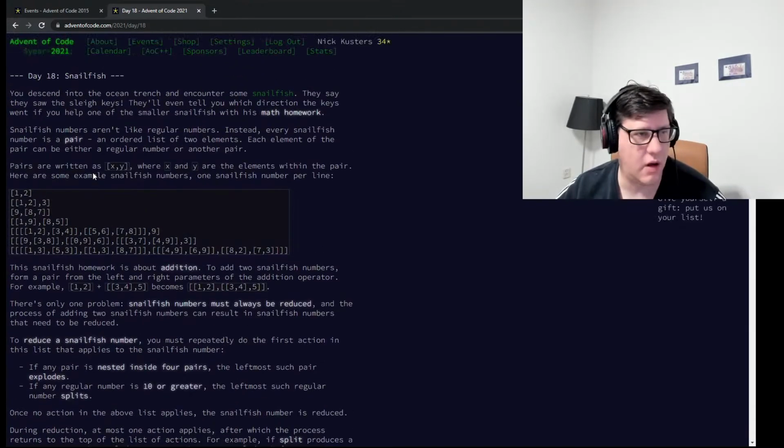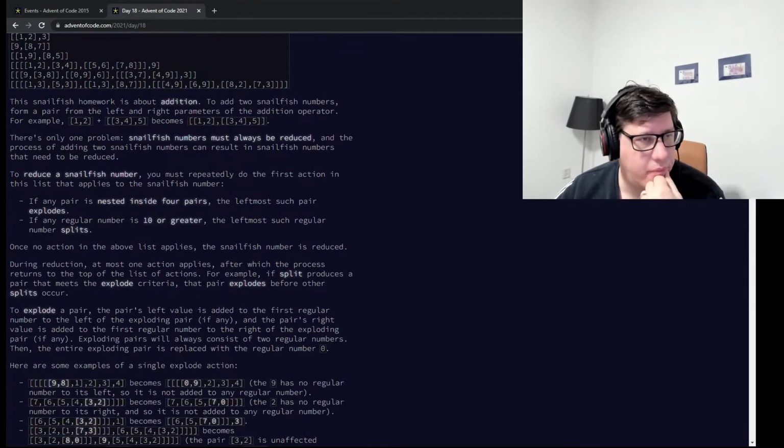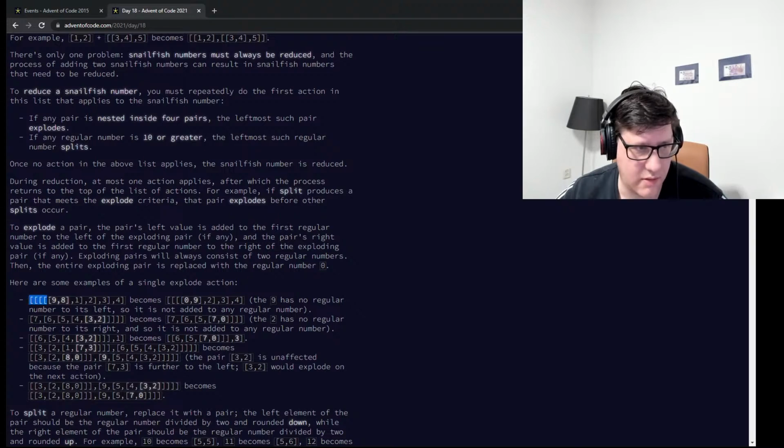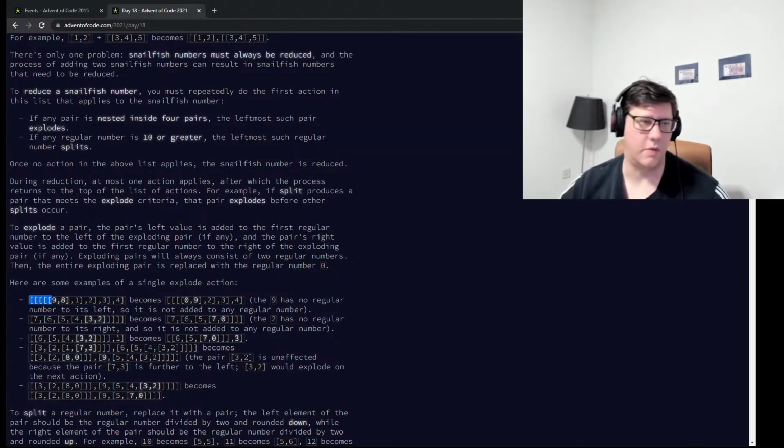So let's find the rules for the other stuff first. Snailfish numbers must always be reduced, and the process of adding two snailfish numbers can result in a snailfish number that needs to be reduced. To reduce a snailfish number, you must repeatedly do the first action in this list that applies to the snailfish number. If any pair is nested inside 4 pairs, the leftmost such pair explodes. Okay. So then we need to, like, this is +1, -1. So 1, 2, 3, 4. Okay. And then we have our number.